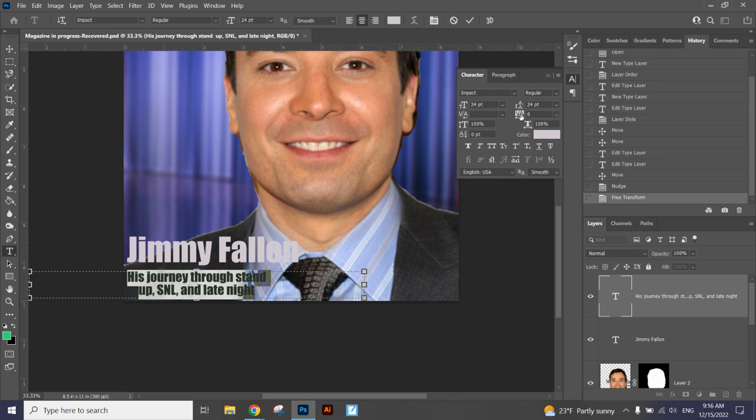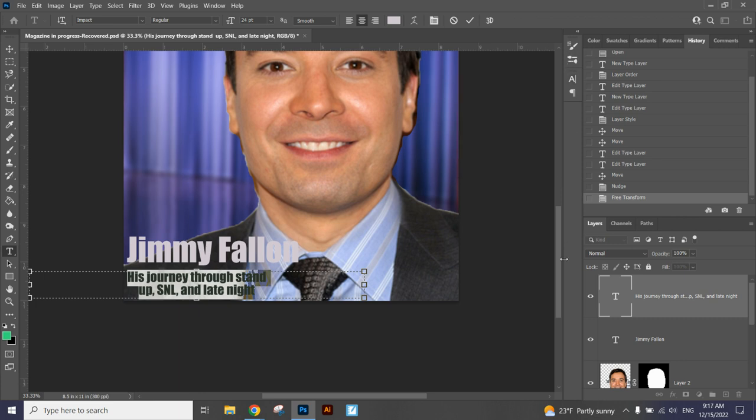And the one that says V/A here, that's your tracking, or kerning's another term, and that pushes the distance between your letters closer together. Again, you may not ever touch those, and that's totally fine, but it gives you some options.